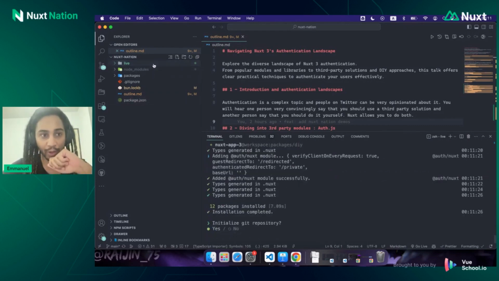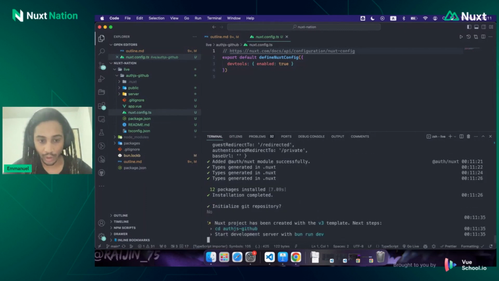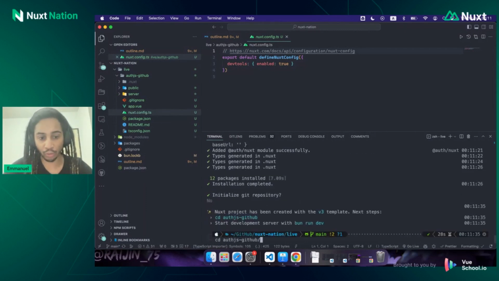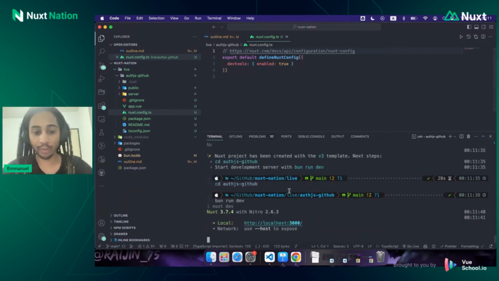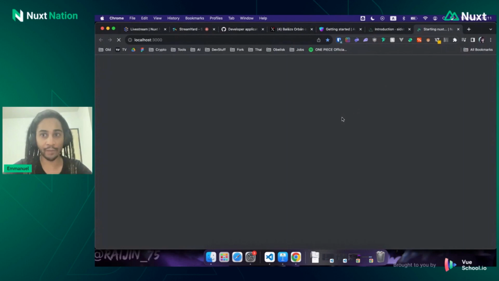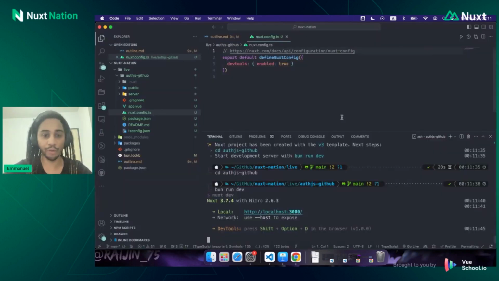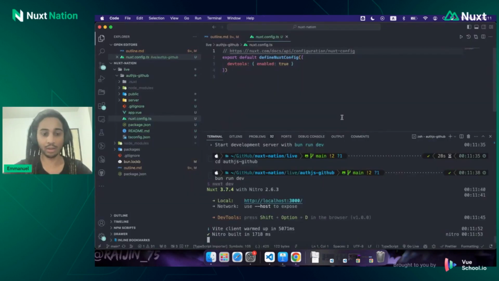This will generate a project directly from the official templates, which is great to kickstart a project. Now we can just run the dev command, and we already have our project working, and we're going to see the Nuxt welcome page coming soon.